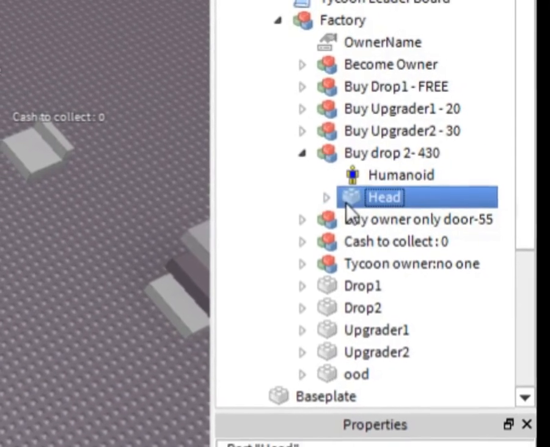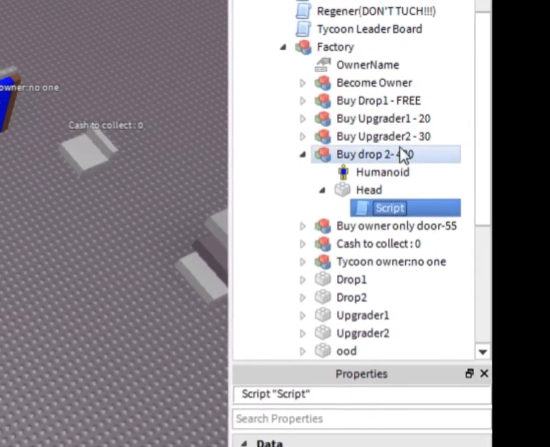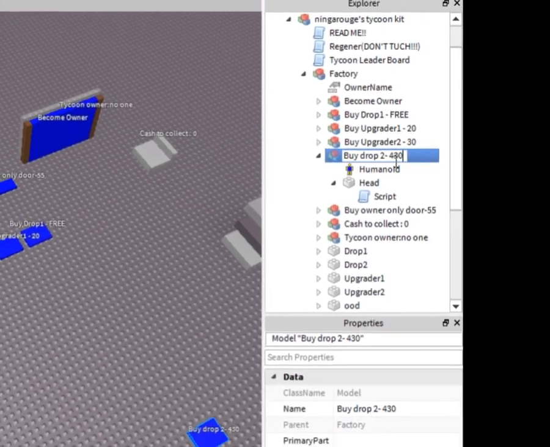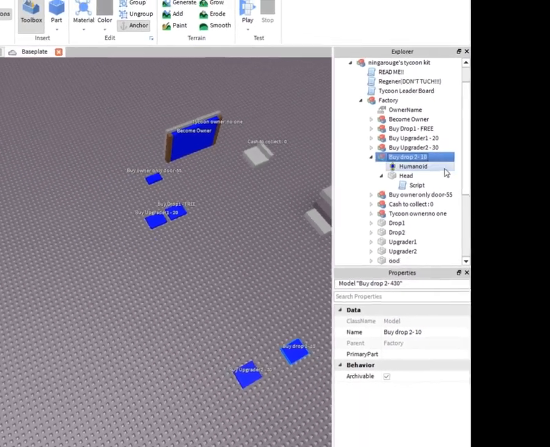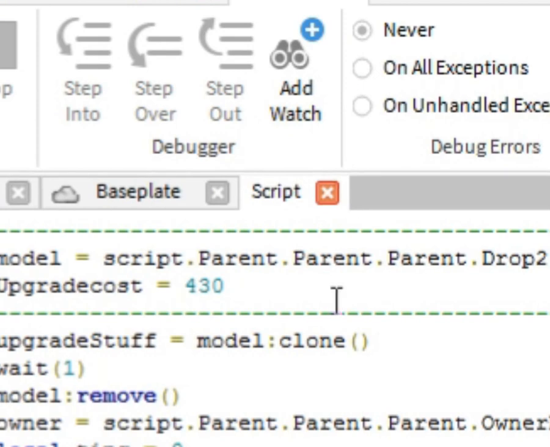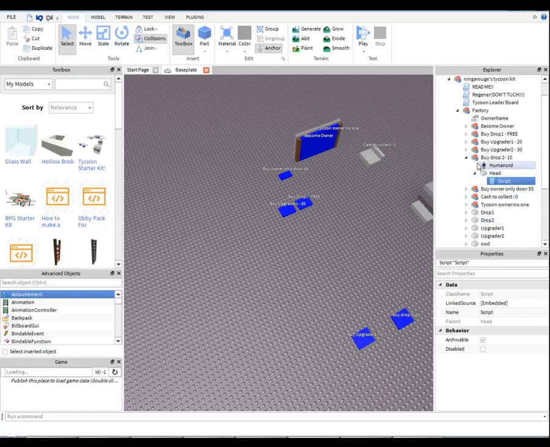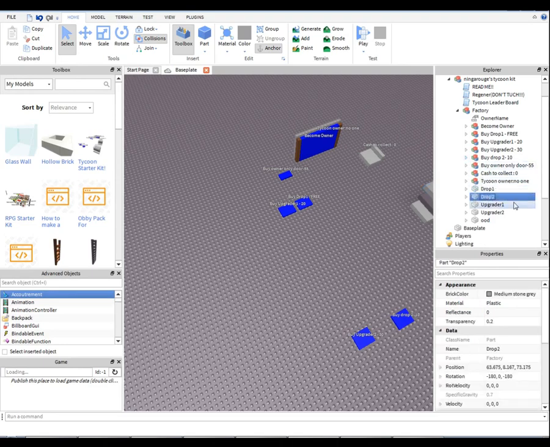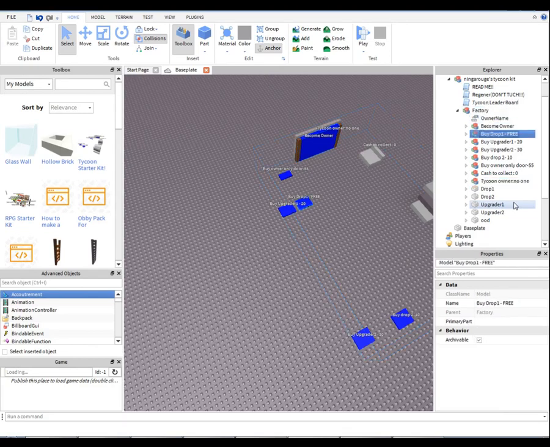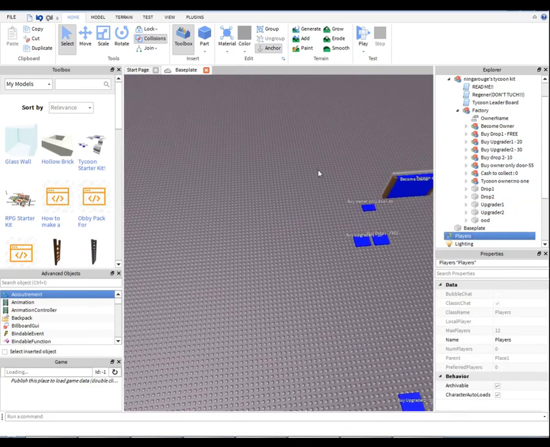Now, if we go over to drop 2 and change that value, first of all, we'll change its name right here to being actually 10. Then we open up the script right here, change 430 to 10, close the script, and now we can also put the drop 1, drop 2, upgrader 1, upgrader 2. Those are the actual models.